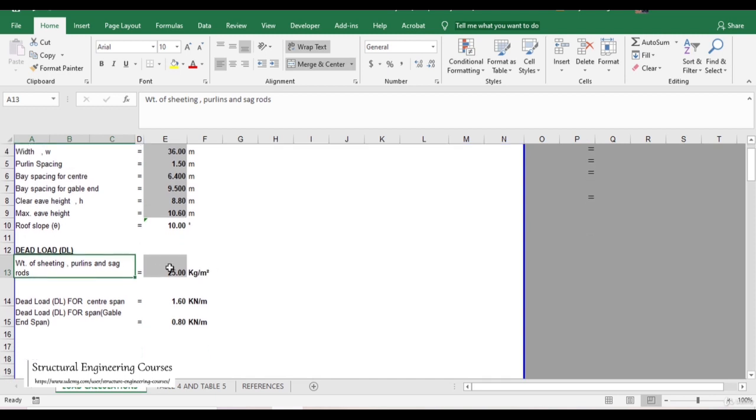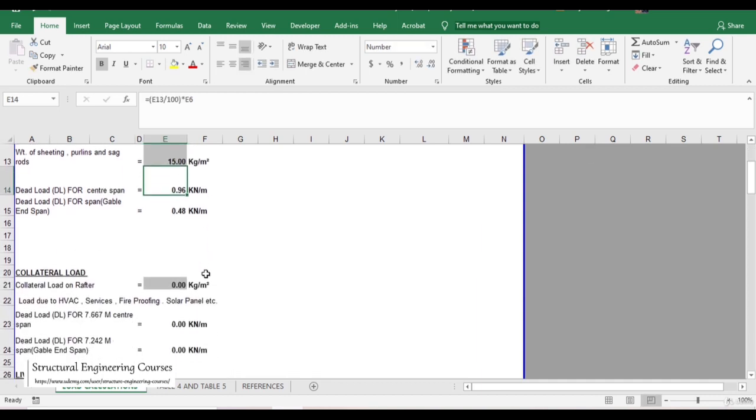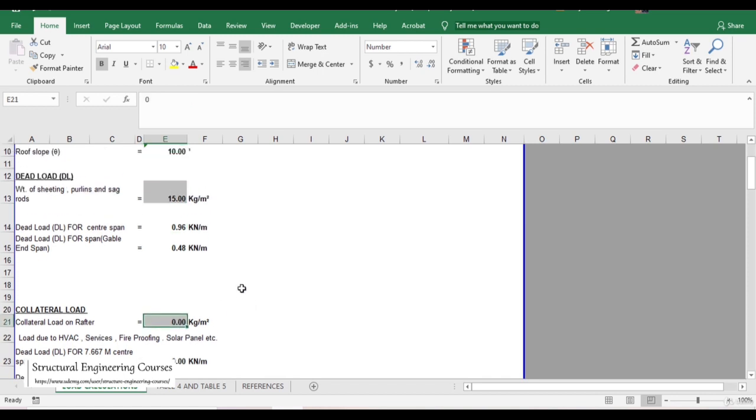So dead load can be the weight of the sheeting, purlins and sag rods. Usually this weight is in the range of 15 kg per meter square only. Collateral loading is also a separate arrangement here. Collateral loading can be in the form of HVAC, that is ventilation that we usually provide inside the buildings, the weight of the services, the weight of the fireproofing, or solar panels, etc. So instead, we can combine dead load and collateral loading in one load case.